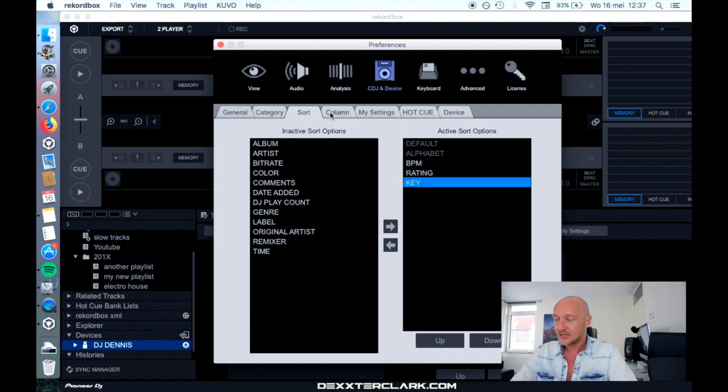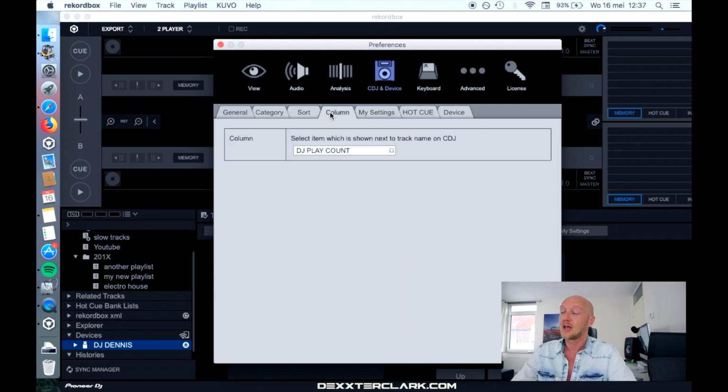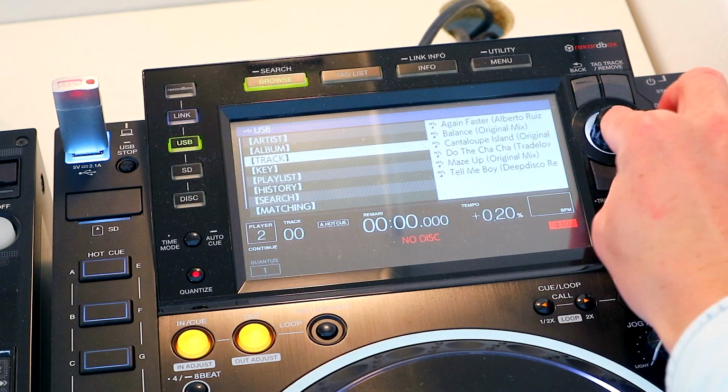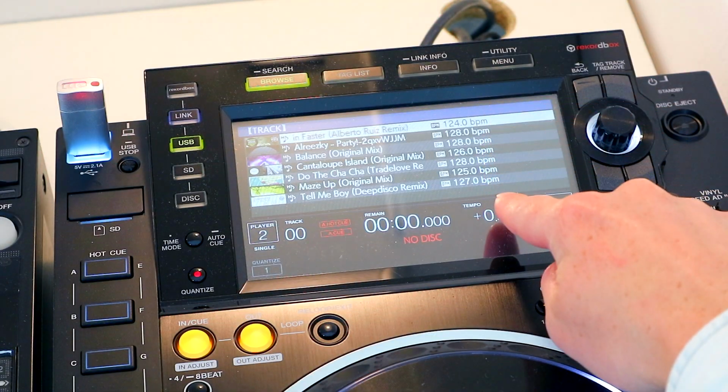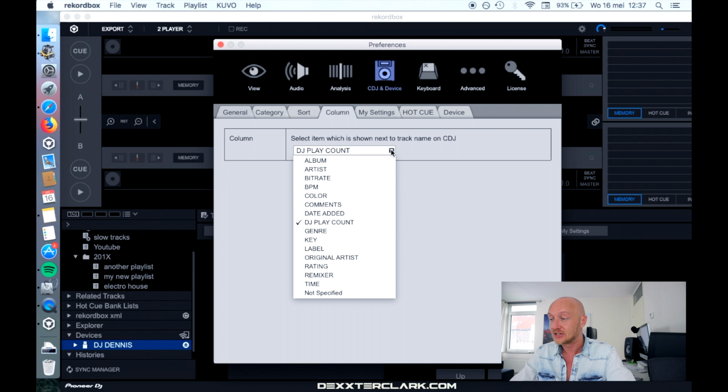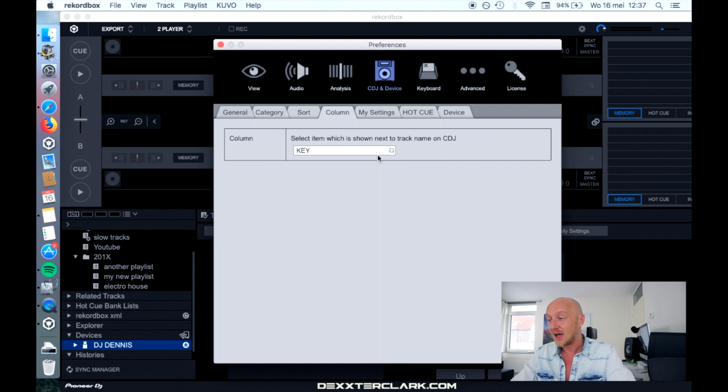Then there is a column option, and that column option is just one thing you can set. Next to your track there can be a second column, and which information do you want to display in that column? Is that DJ count? Well, not very useful, I say, or key. And if Pioneer is watching this video, I'd like to have two columns, one with the key and one with the BPM. So that is up to you. You can also select BPM. That's it for the items on your CDJs that you can't change.